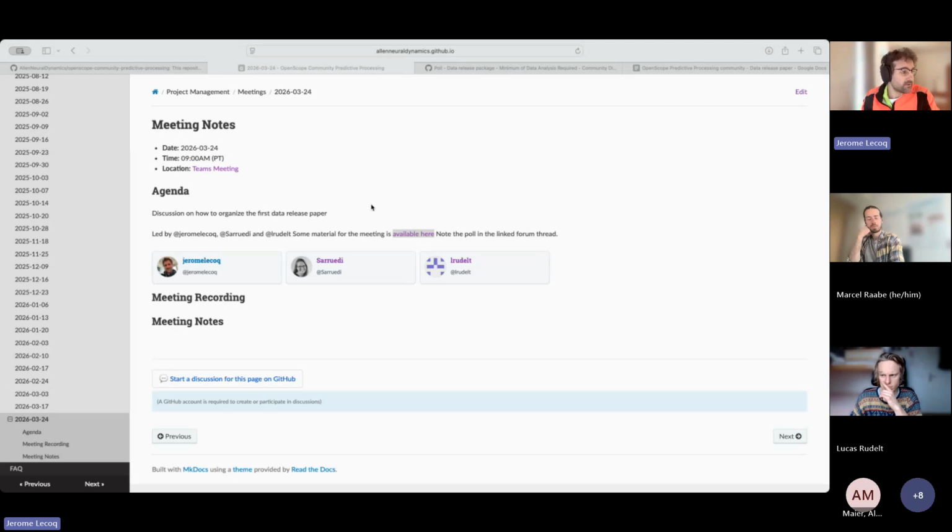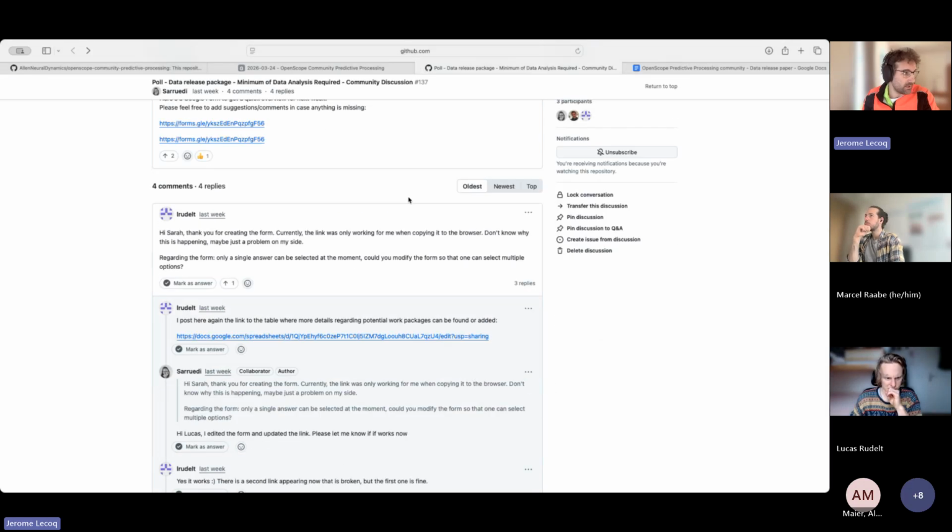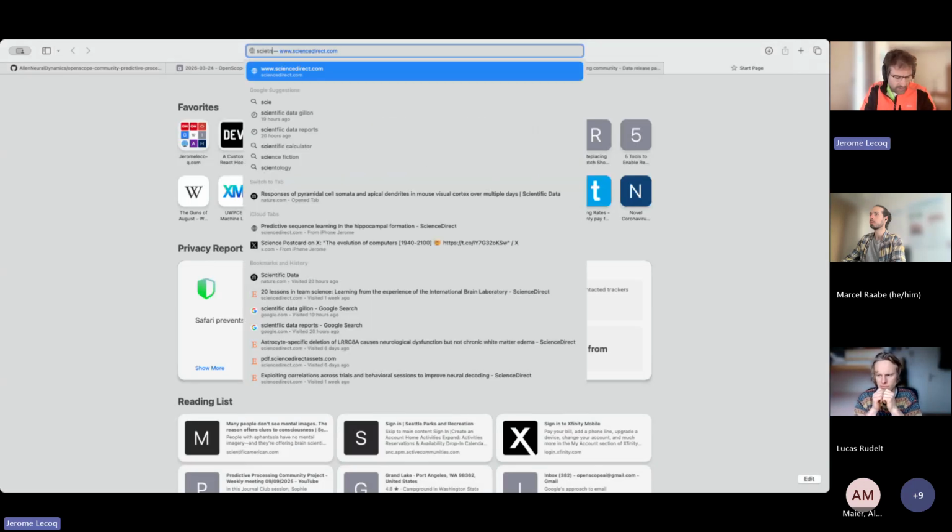And Sarah and Lucas put together a little bit of material to help lead the discussion, and also prepare a little bit of a paper scaffold to help organize this. So maybe I can start with showing a previous data paper that we made in the past. Does that sound good? Let me pull it up.